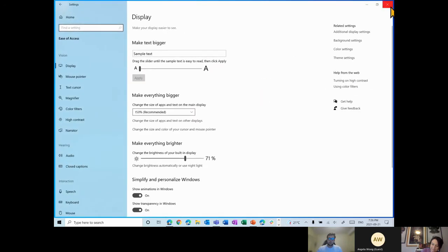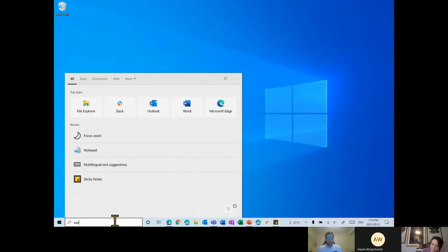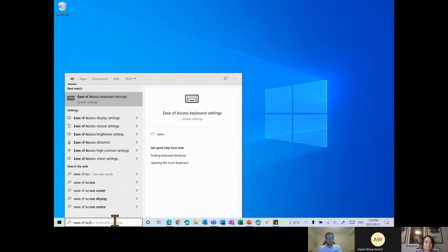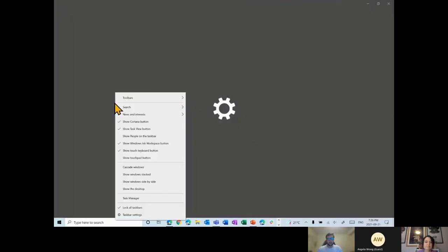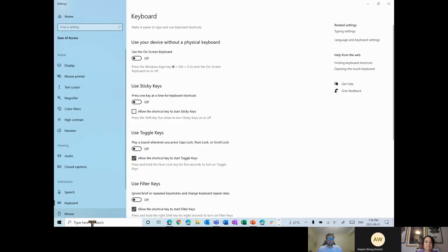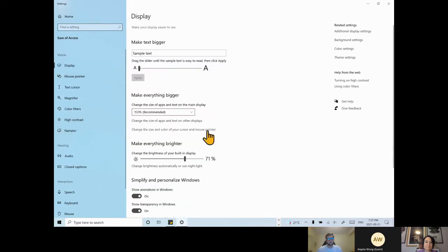Now I'm just going to demonstrate how if I typed it in down here, I just have to type in ease, maybe of access, and it's showing me specific keyboard settings and things like that. So I can click that, and it'll just take me to the keyboard section specifically.